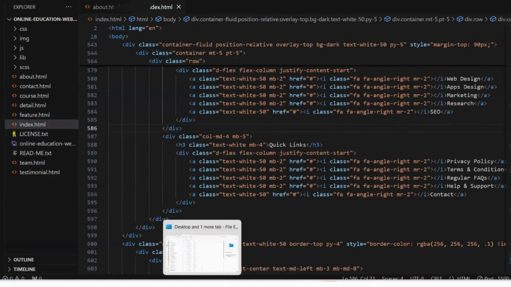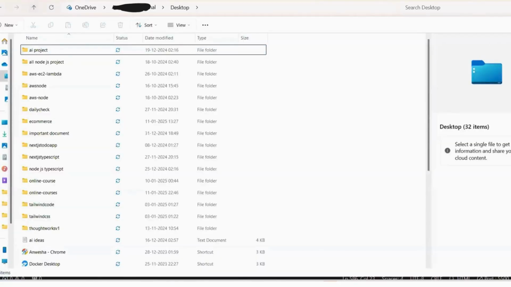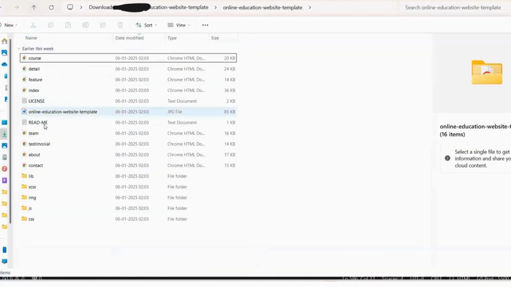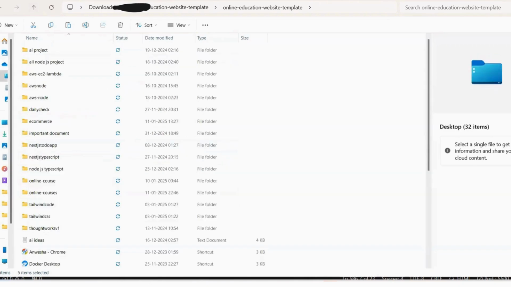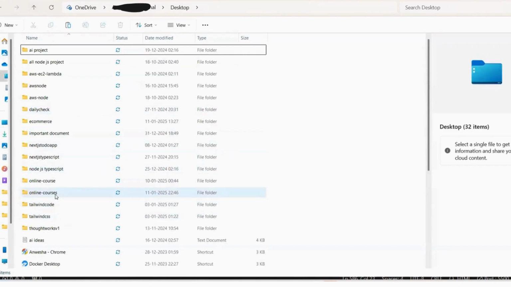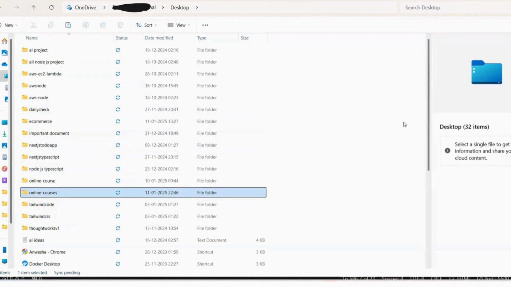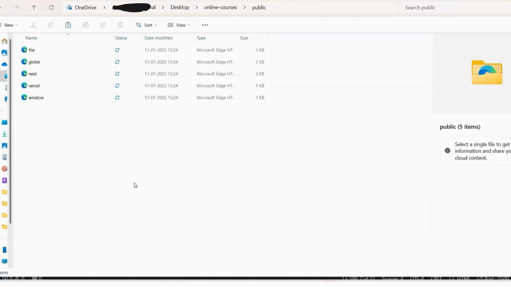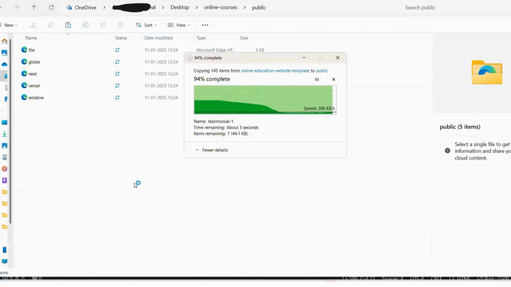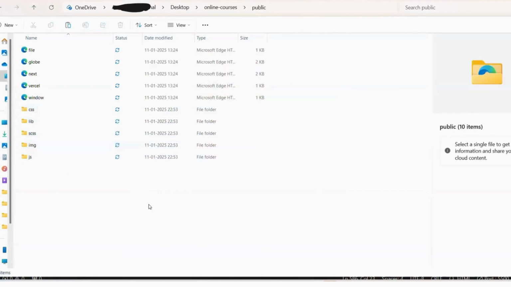So for that, I have to go here, and this is my template folder. Inside that, I have to copy the static folder, and then inside the desktop, online courses, this is my project. Inside the public folder, I have to paste my static folders, right? Now it is automatically accessible. You don't have to remove any code, or add anything, right? Now it is automatically accessible.